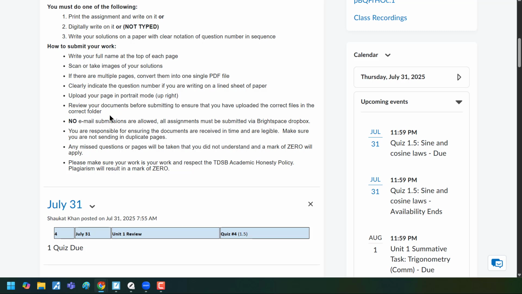Guess what? You submit a blank document, I mark a blank document. You get a mark of 0. It's very easy to mark a blank document. It's 0. So this is your responsibility.